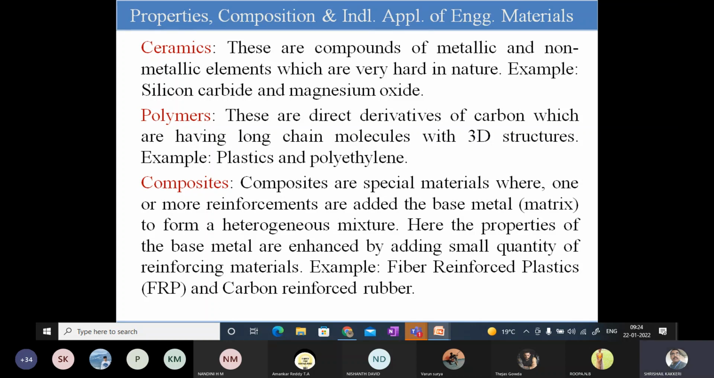Among the composite materials, we have two types: fiber reinforced plastics, FRP, and carbon reinforced rubbers. You can see plastics and rubbers. So wherever you require some elastic properties for the materials, the carbon reinforced rubbers will be used. Wherever you want to have a very good structure.